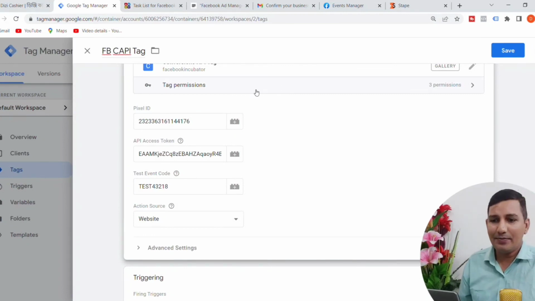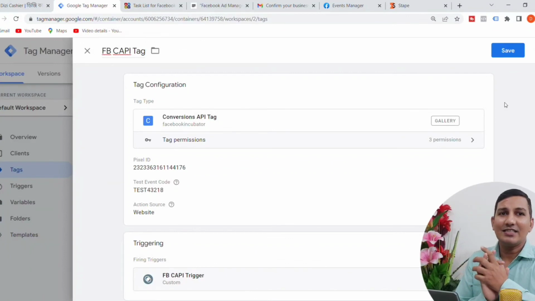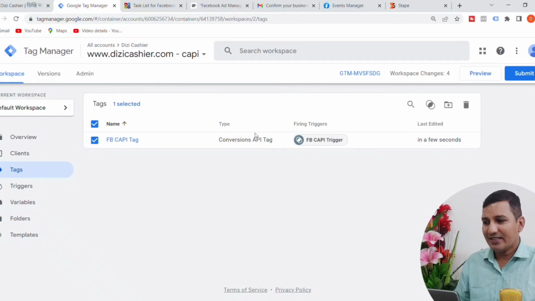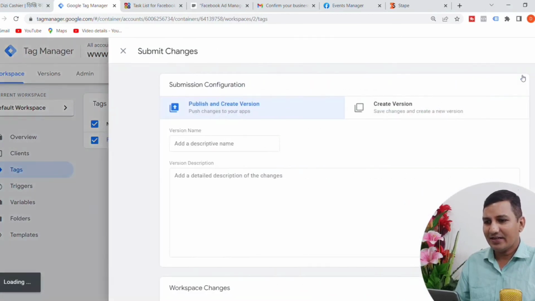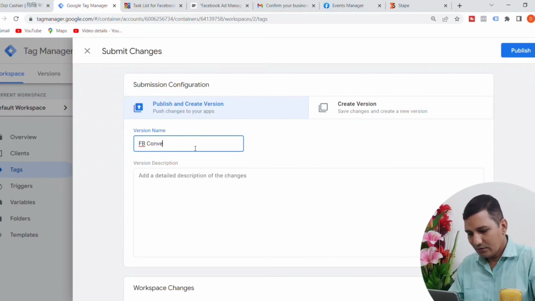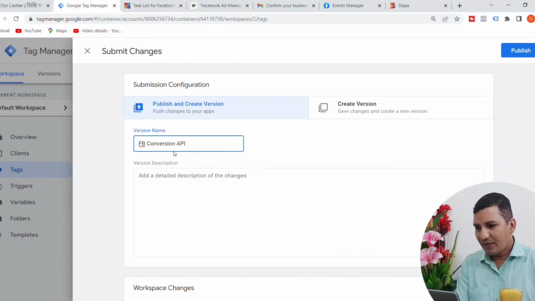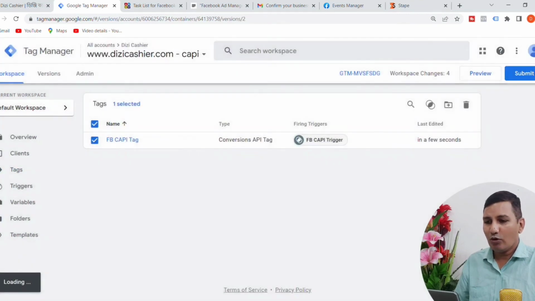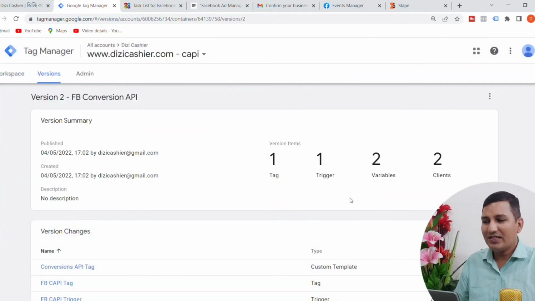After clicking on save, your API conversion setup is successfully completed, and you can measure whether it is working or not working. I am going to show you how to do it. Click on submit. You have to give a name here: FB conversion API. Just publish it. If you don't publish, it won't work. So it is published successfully.